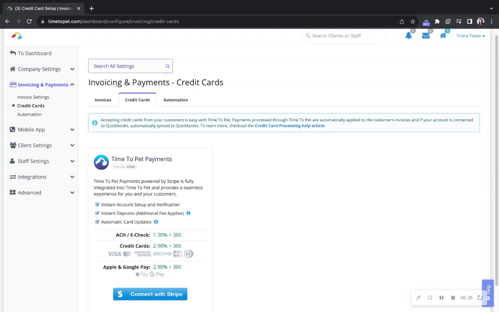Time to Pet currently supports payment processing through Time to Pet Payments powered by Stripe. Time to Pet Payments allows ACH and e-check payments as well as credit and debit card processing and Apple and Google Pay.